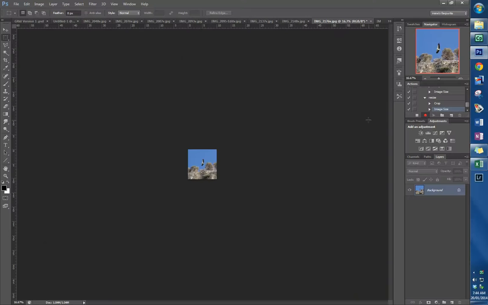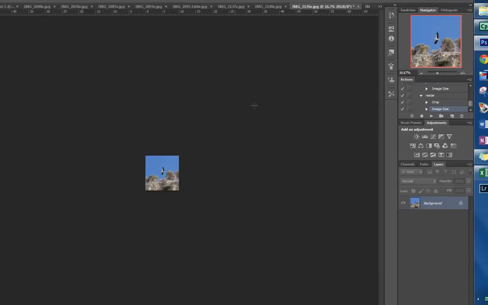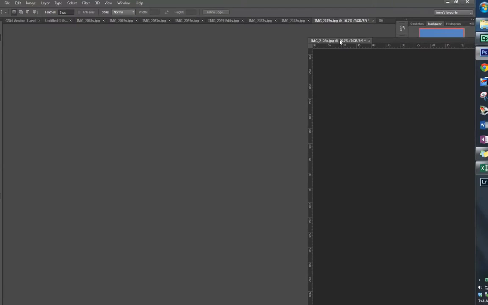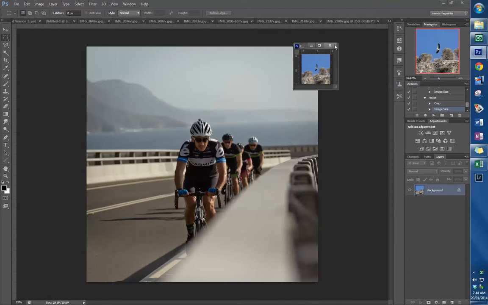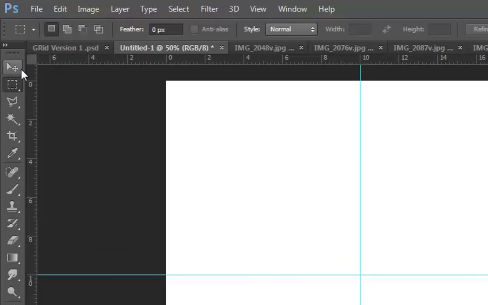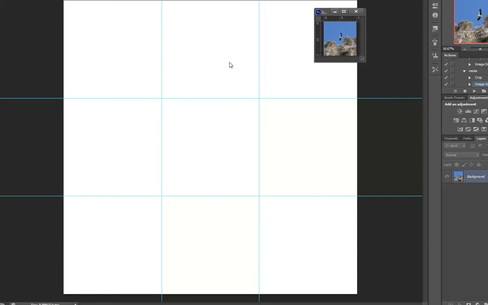Okay. It looks smaller, and it is smaller because it's 10 by 10 centimeters, but now I stop the recording. Okay, so now I take this image by the tab and pull it off the top line. Open up my grid, and using the drag tool or the move tool, or I can press the letter V, I drag it onto the grid.